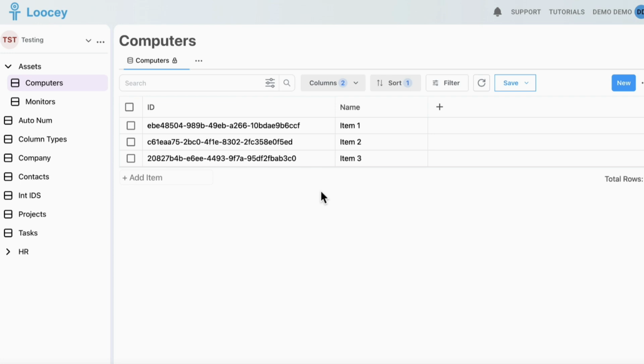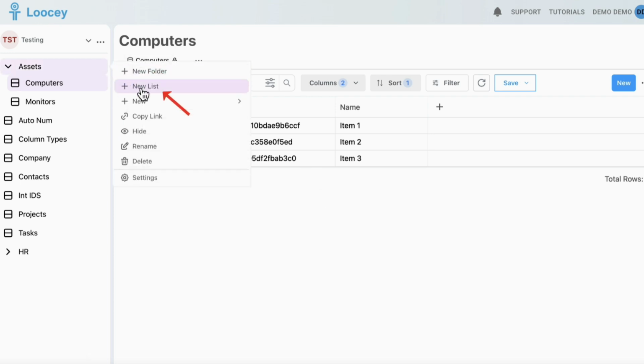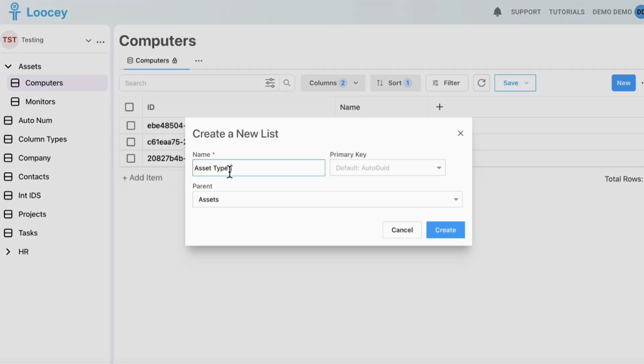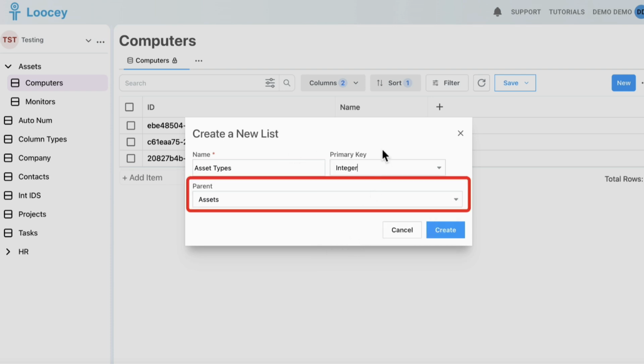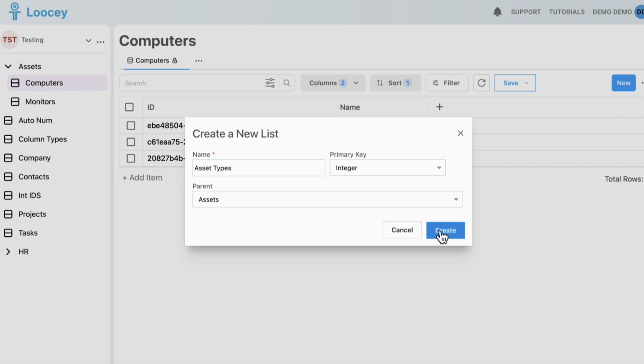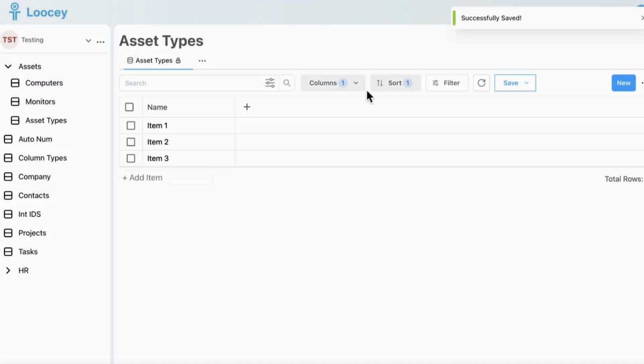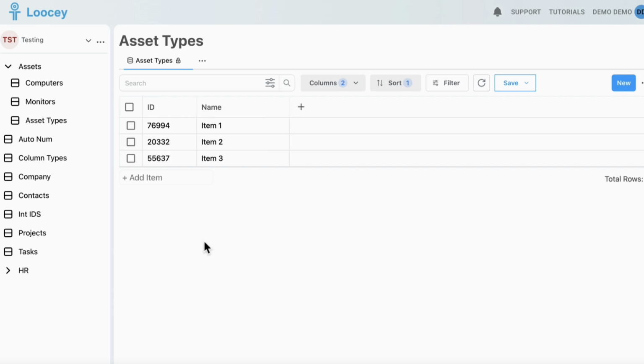Let's try a couple of other primary key types. Let's create our third list in the Assets folder, call it Asset Types, and for this example, let's select Integer as the primary key type, make sure Assets is selected as the parent and click on Create. And let's enable the ID column and save our view, expand the ID column.